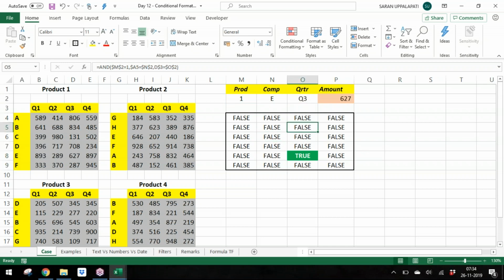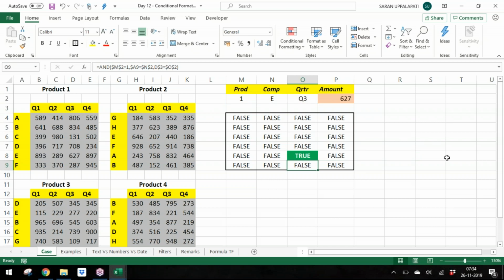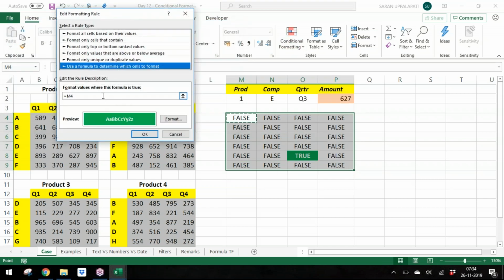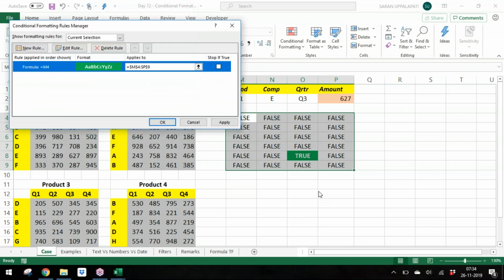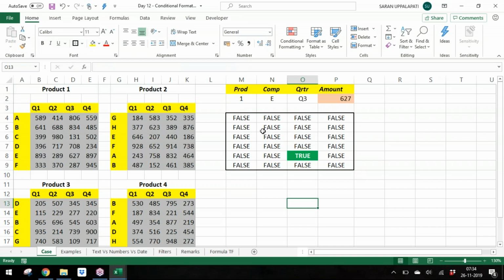Now let's come here. Same thing, let's go here. Now all are matching. Is this equal to 1? Yes. Is this value equal to E? Yes. Is this value equal to Q3? Yes. All are true. My result is true. If this is true, it will apply my conditional formatting that if my entire result is true, okay, M4 is true, then I'll apply this format. That's all. Now I think almost my job is over.